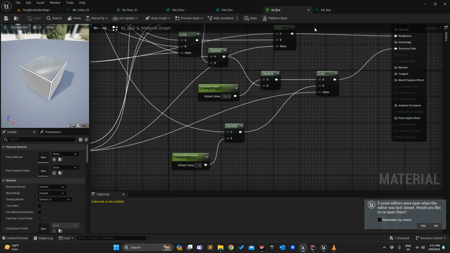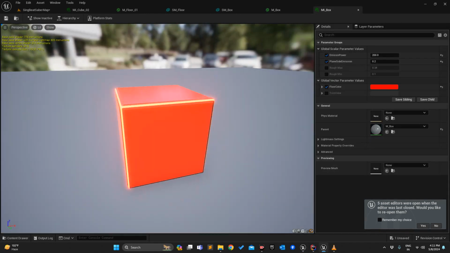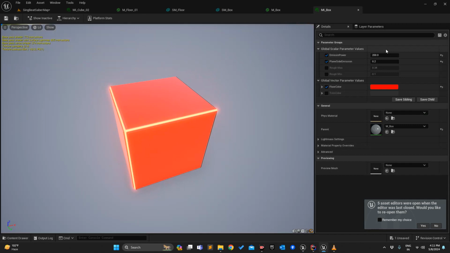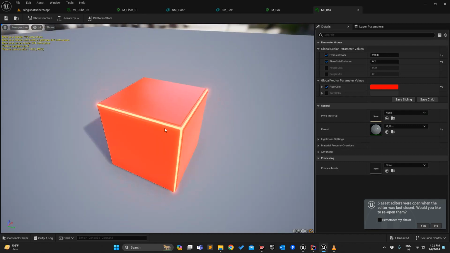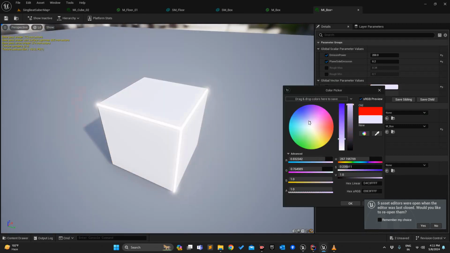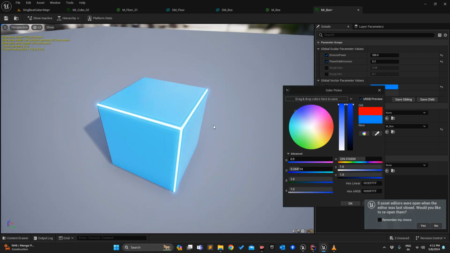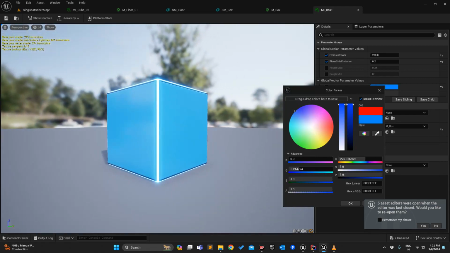Okay, I think this looks decent. So if we have to change the color, let's imagine we have to make it blue. We will make it simple blue and it will affect the whole system. This is looking good.